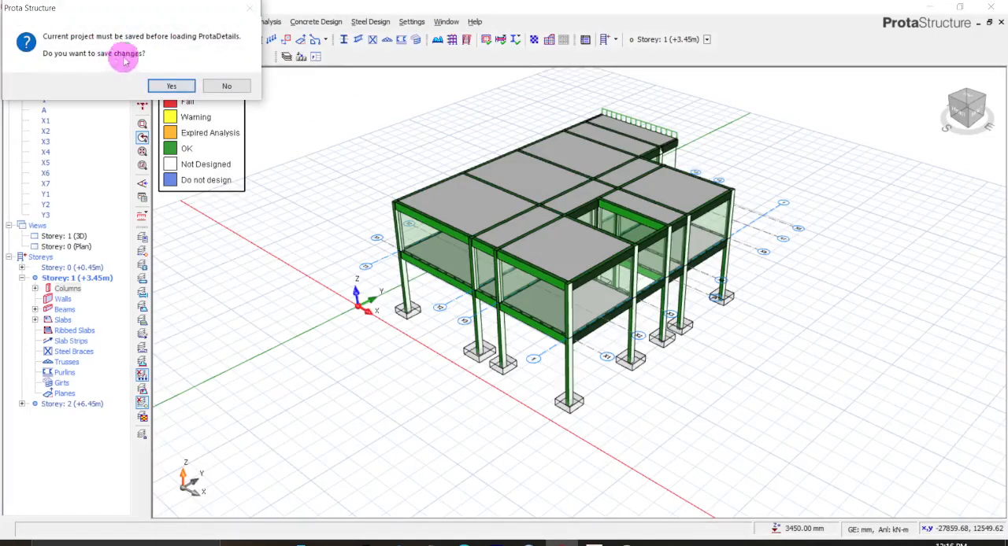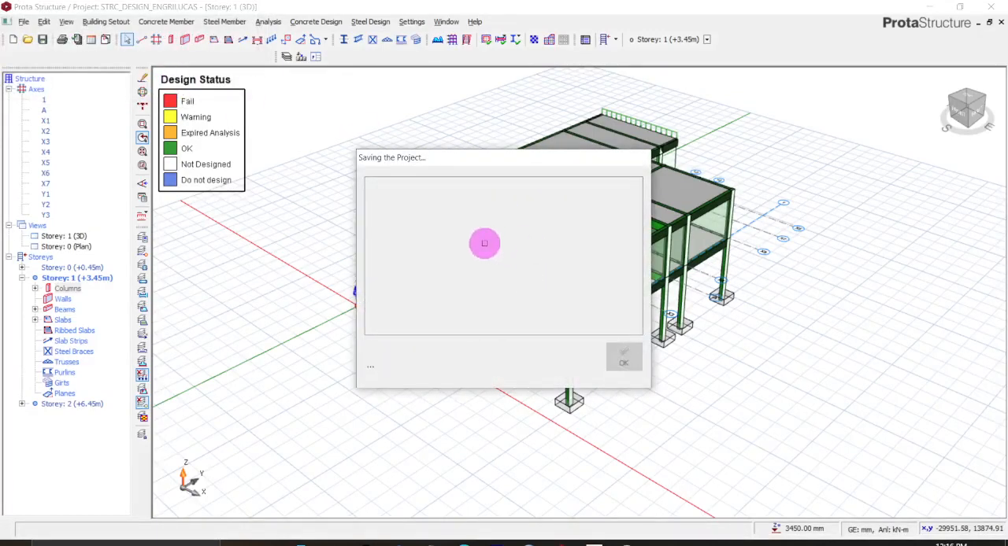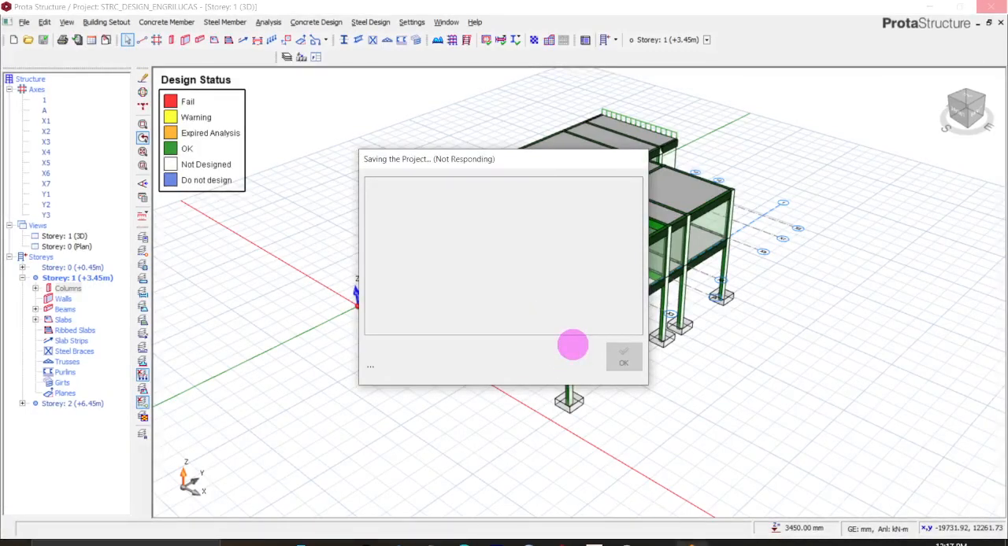Just give it time. Current project must be saved before loading Prota detail. Do you want to save the changes? Yes. So save and then you load. It will open the Prota detailing, which will help us to detail our model. You can see an icon here.